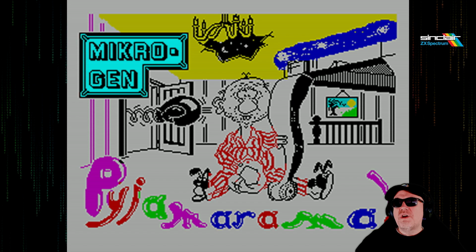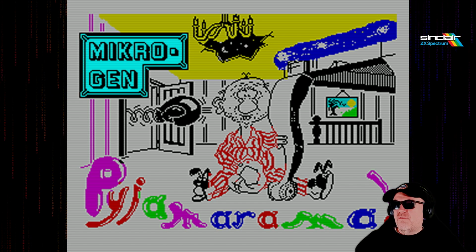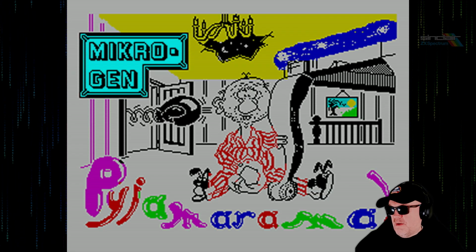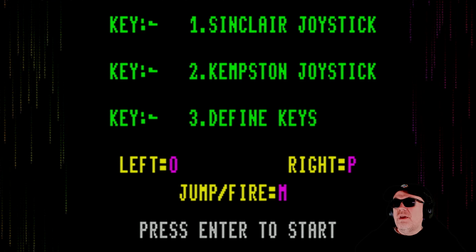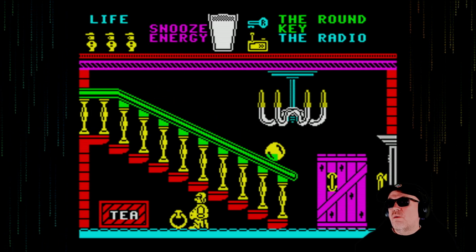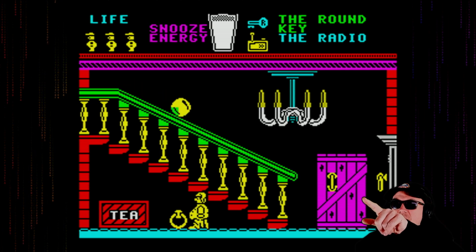And there we go, Pajarama. Right, but if we hit return, bug fixed by Tomcat. Different music again. They like their music on this one. So OP and M. So we're going to move around. Although, actually I was wrong. You still see it on the ball.